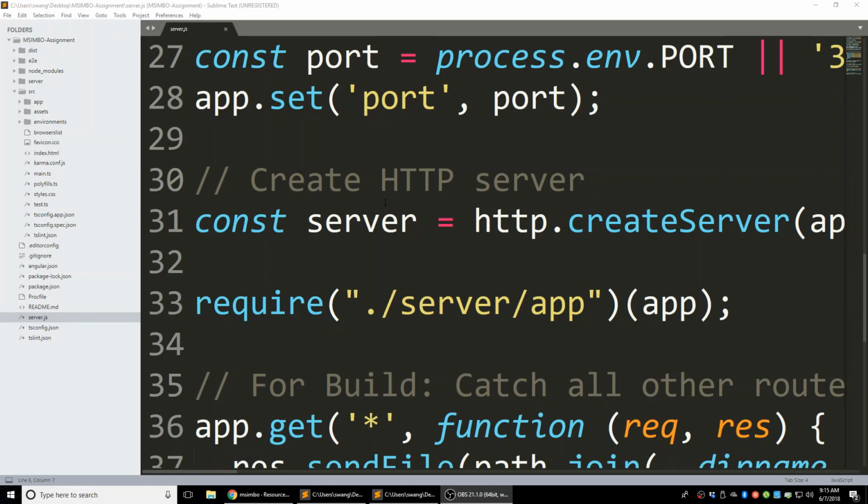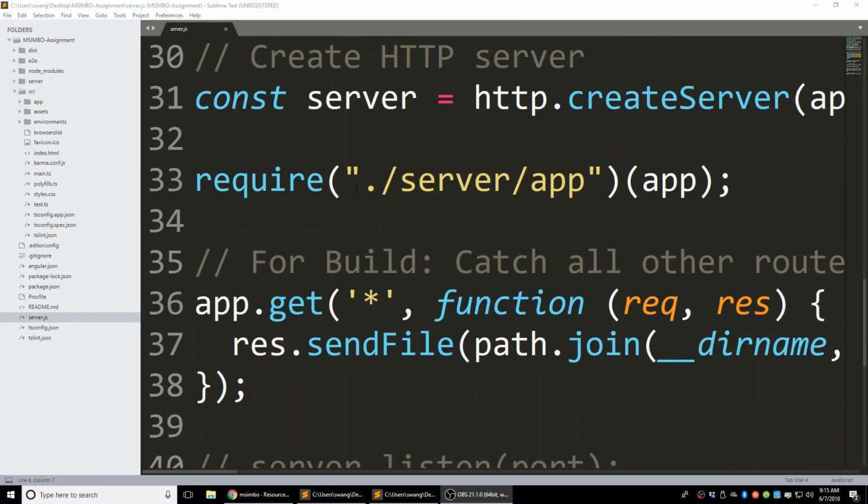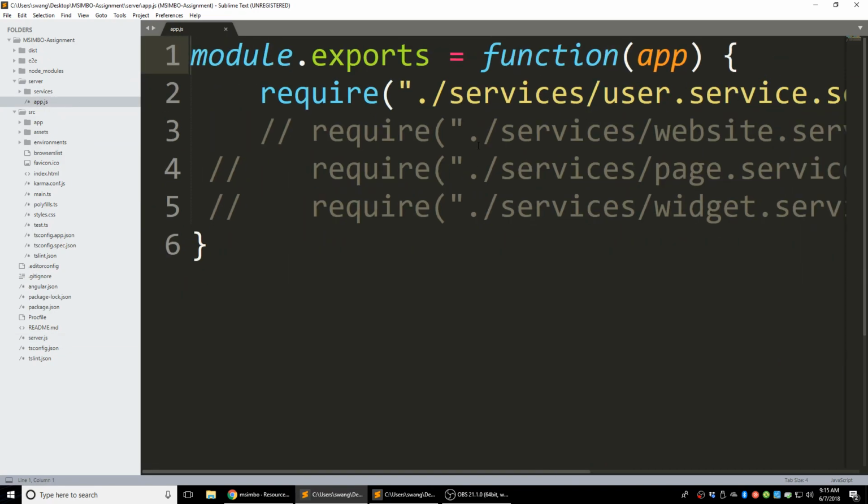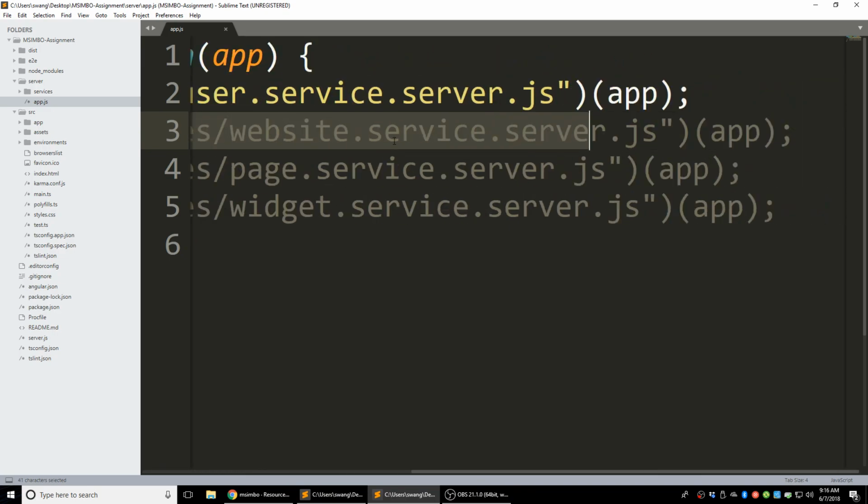Okay, here is our server.js. It is requiring the app.js file in the server folder, which is linked with each different service. We already made the user service, and next we are going to make the website one, the website service.js file.